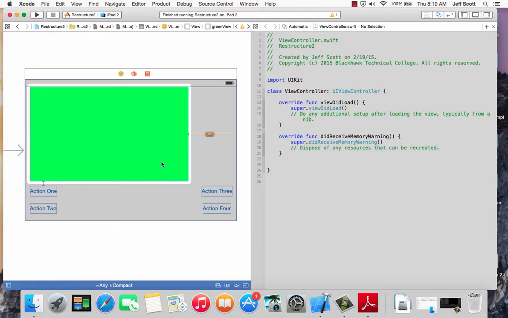Next, we need to move the buttons into place. As we stand right now, you might find it difficult to drag the buttons on the left because they're covered by the green view. They're not, but I'm going to drag that down in just a minute. All right.